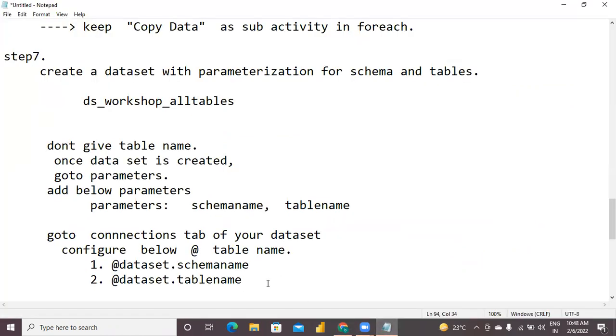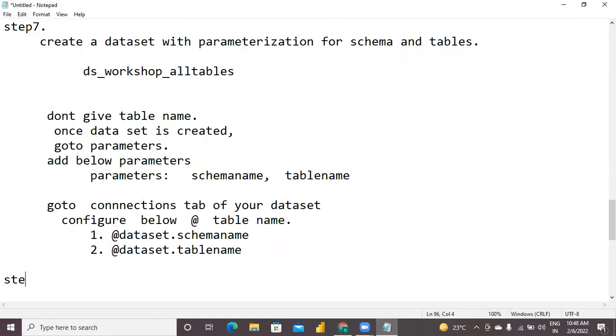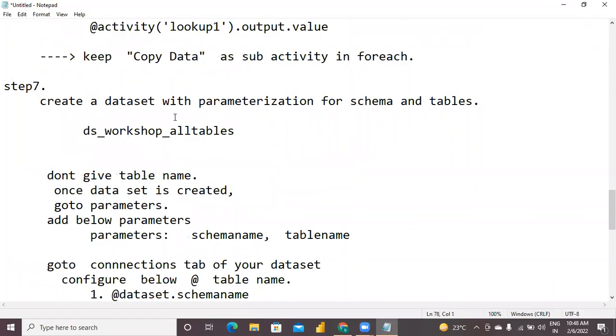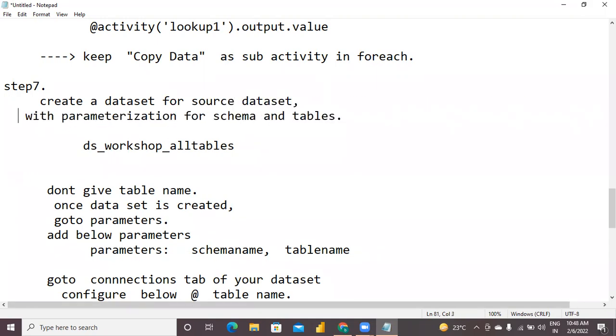Now your step 7 is completed. I need one more thing for the target, which is step 8. One minute. Step 7: create a dataset with parameterization for schema and tables. Dataset for input to the pipeline, for the source dataset, with parameterization for schema and tables.